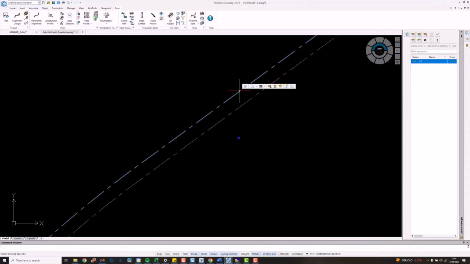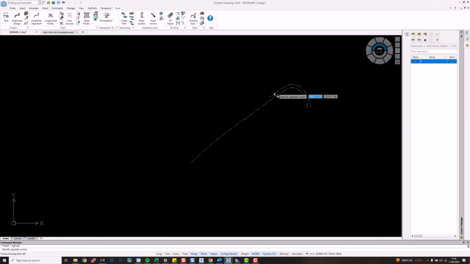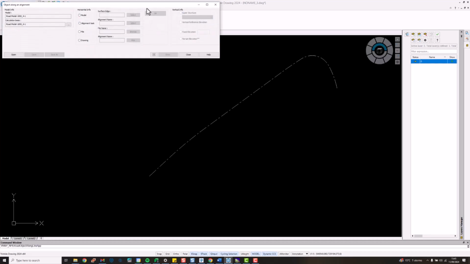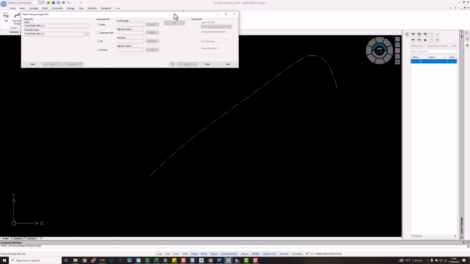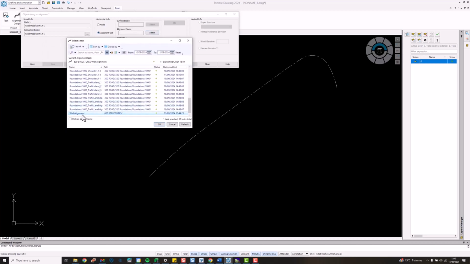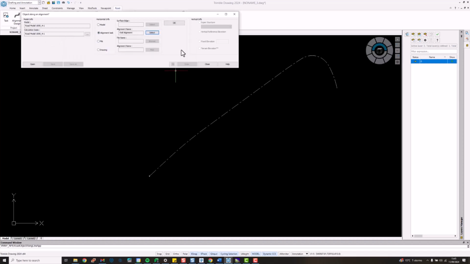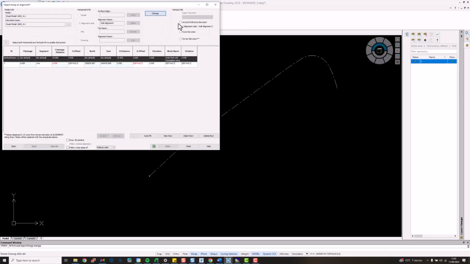So to do that, I'm going to just delete the previous alignment that was there, as it's just there for viewing now. Under the Road tab at the top, we have a 3D Objects tool. If I select that, this is where I can place my wall at different chainages along the alignment. So for my horizontal info, I need to select Alignment Task, as we know that we've made an alignment already for this. So Wall Alignment, and press OK. I can press OK up here.